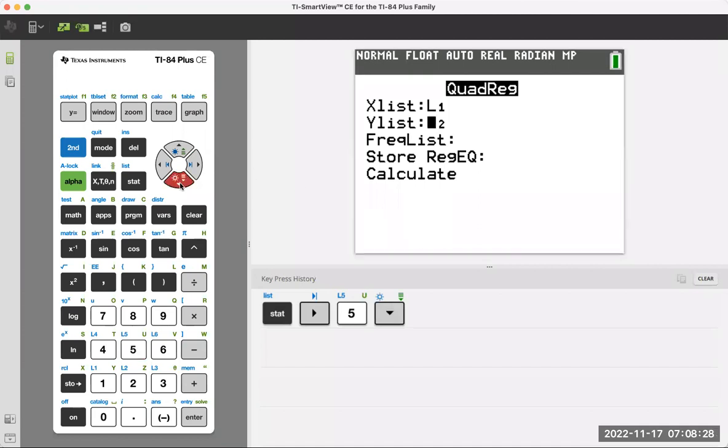But the next part here where it says store reg equation. So I'd like to store that equation in my Y1. Now, if you don't have the screen, you're going to, again, put L1, comma, L2, and what I put next is going to be separated by a comma between L2 and here. So it would go L1, L2, and now what I'm going to do, separated by commas.